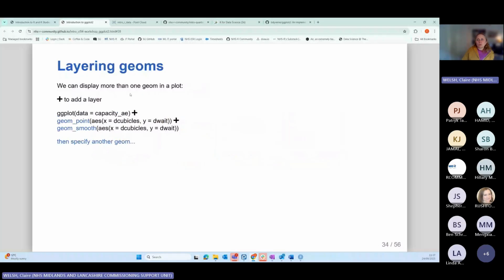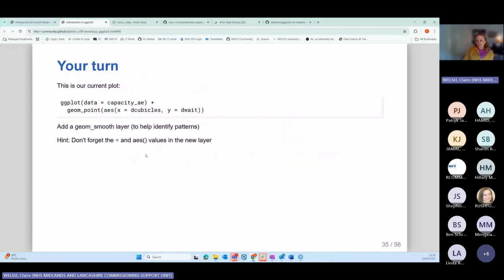And we can display more than one of these geoms on the single plot just by adding plus and adding another geom to it. In that way we can layer things up. We'll see an example of this in a moment. Don't worry, I'm going quite fast and giving you a lot of information, but we'll play around with this lots if we have time.